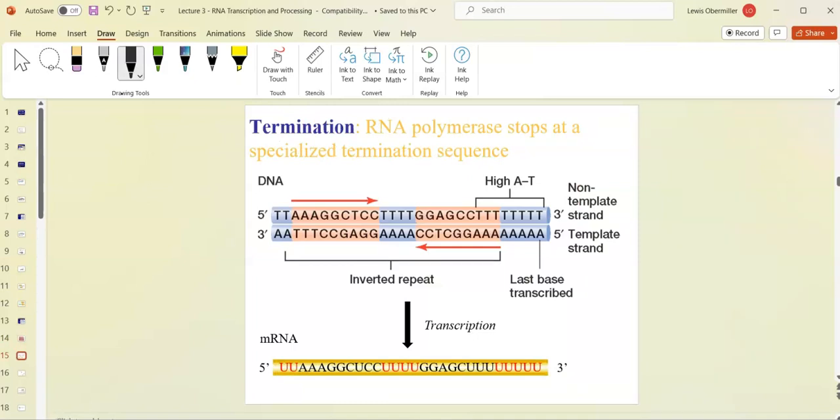Okay, termination. It's a specialized termination sequence. It's a stem loop sequence. So it's an inverted repeat. So if you look at this, you'd see AAA, these pair with the T's on this end. This C pairs with this G, and so on, like that. So that forces it to become a stem loop structure.